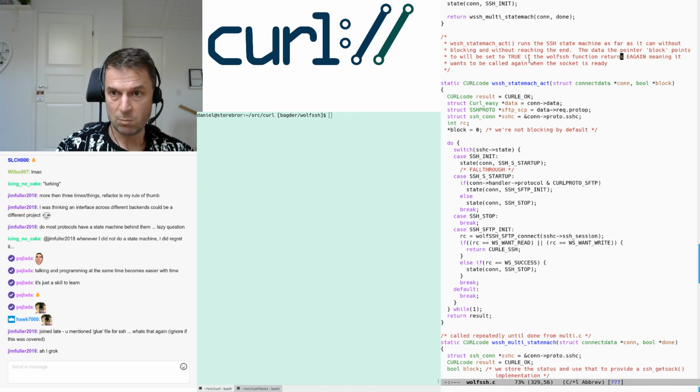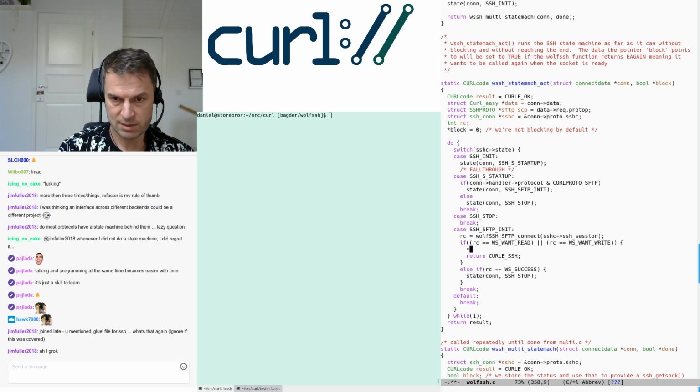The data point will be set to true if the returns E again. So yeah, this is this case. Block equals true.